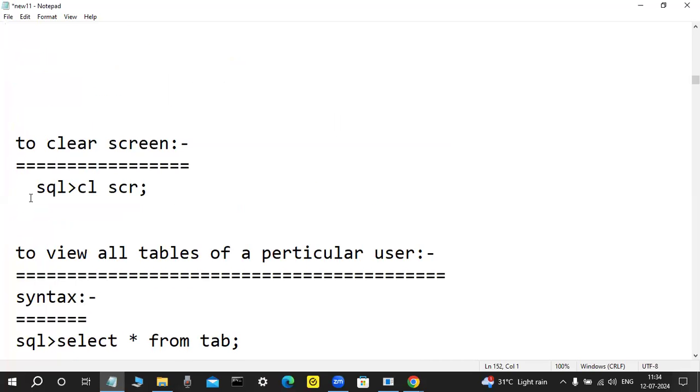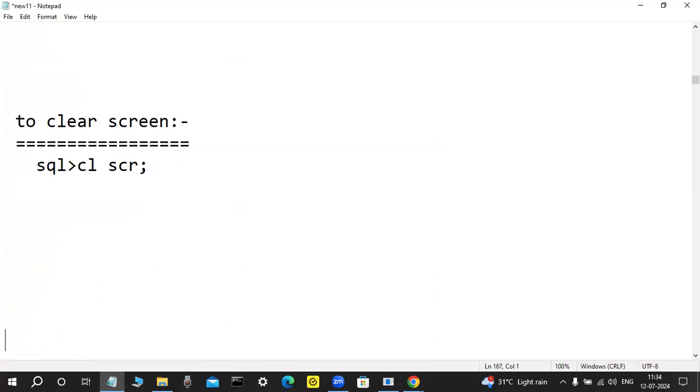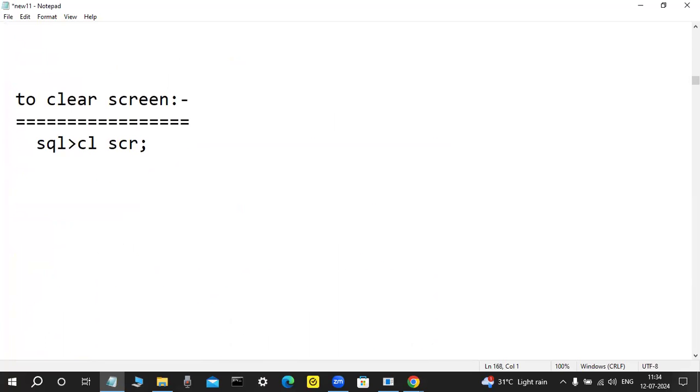Now write it. To clear screen, CL space SCR semicolon. To clear screen, first write it. Some other thing is there, environment settings, I will tell you through these tables. To clear screen, go to SQL prompt, CL space SCR. Or write it. Next side heading.